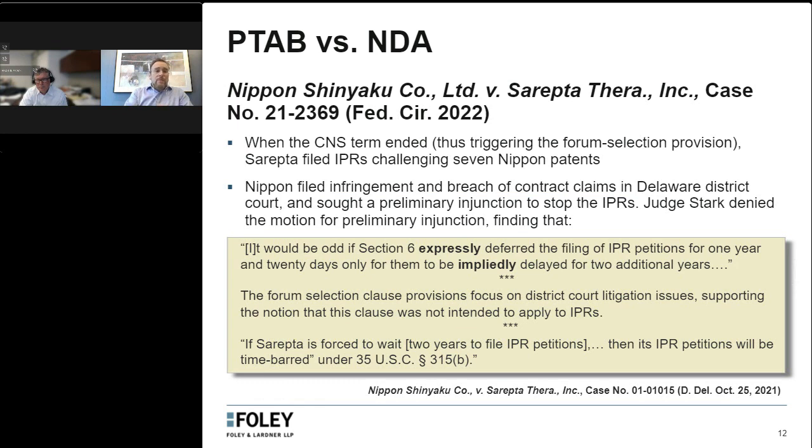Surrepta first filed some IPRs. When a dispute arose between the parties, Surrepta filed IPRs at the PTAB challenging some Nippon patents. Nippon countered that by filing an action in Delaware alleging infringement, alleging breach of contract of the MCA, and as part of that action, they sought a preliminary injunction to stop the IPRs.